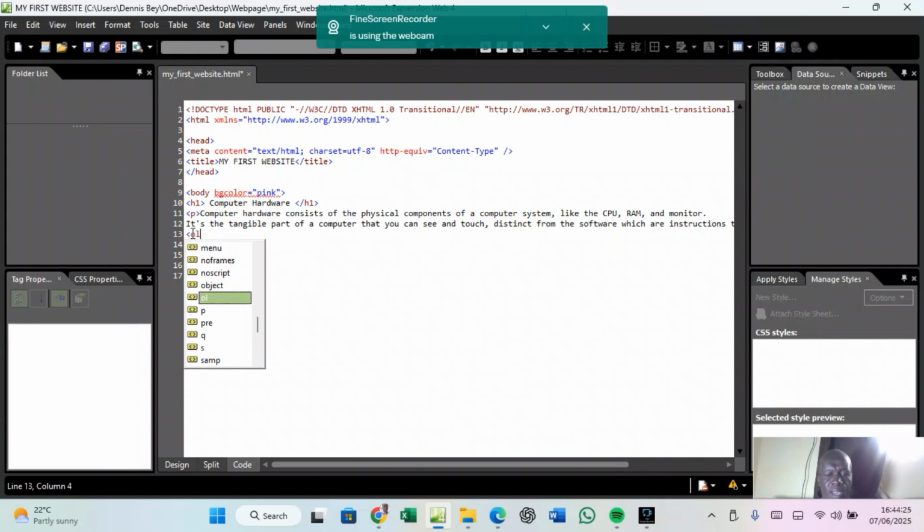This OL has the closing tag. Inside the OL, we are going to have what is called the list item. And then it gives me list items. I need to talk about internal and external hardware. External, so I can mention a list of external hardware.